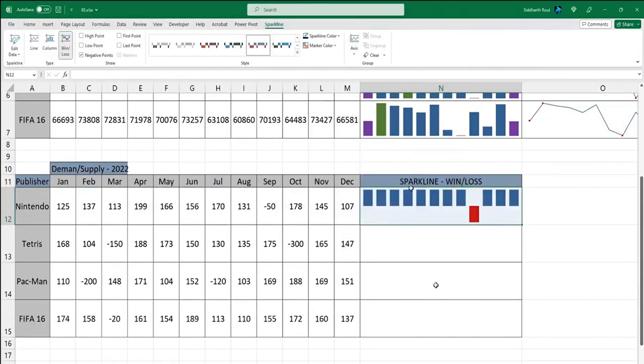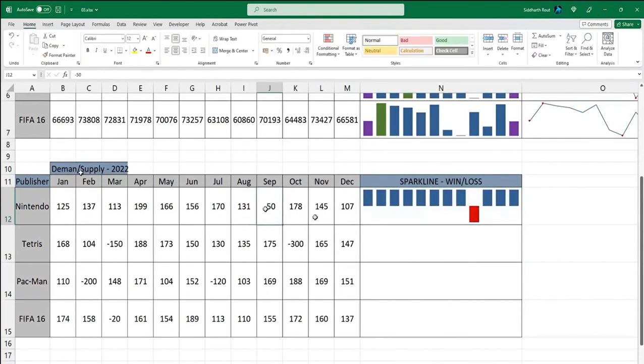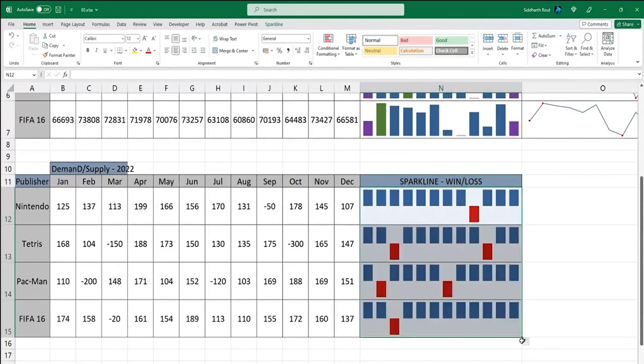See, so you know in one of the cells you have a negative value. This is basically demand and supply. Okay, so for the month Jan to August, the company was able to create surplus orders, but in September, it was not able to meet the target. It was short by 50. Just by looking at this, you can find that out. Similarly, drag it down and the sparkline will be created.